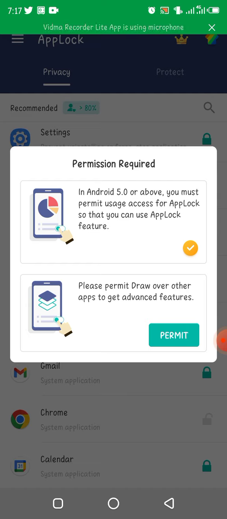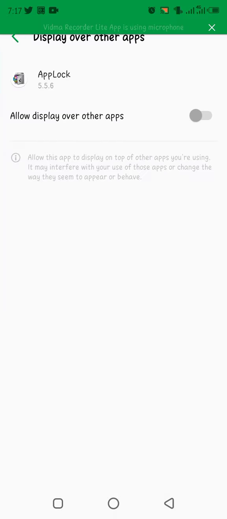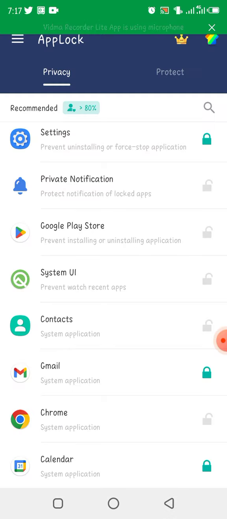Which is allowing this application to be displayed over my apps, or over the application that is going to be locked. And once I allow this feature, I'll get more features in this application. So now I come here and hit allow. After hitting allow, as you can see, they bring me back to the applications. So now I'm able to lock any application I want.